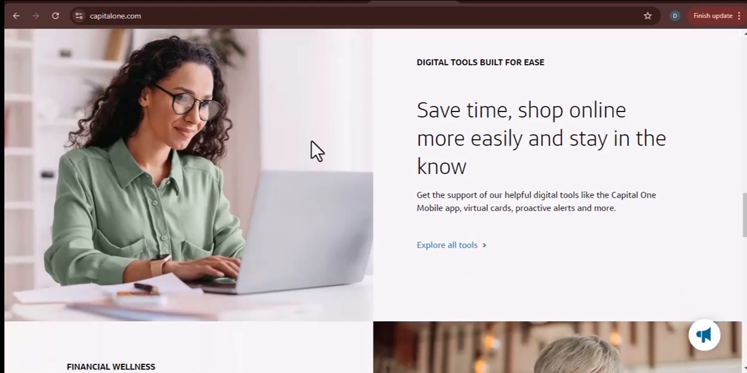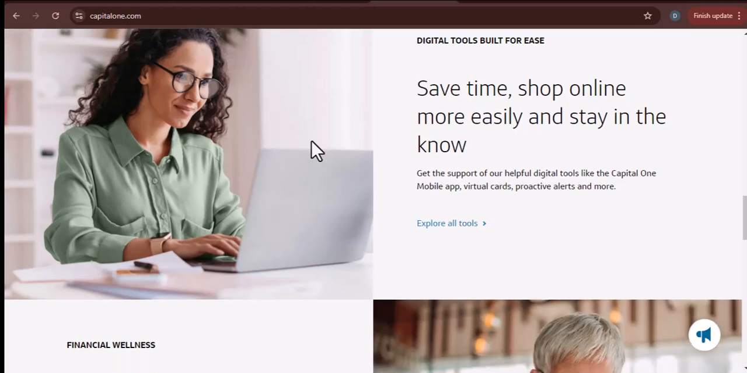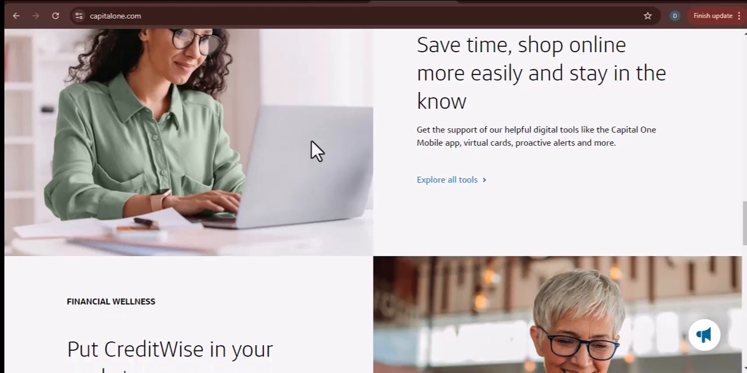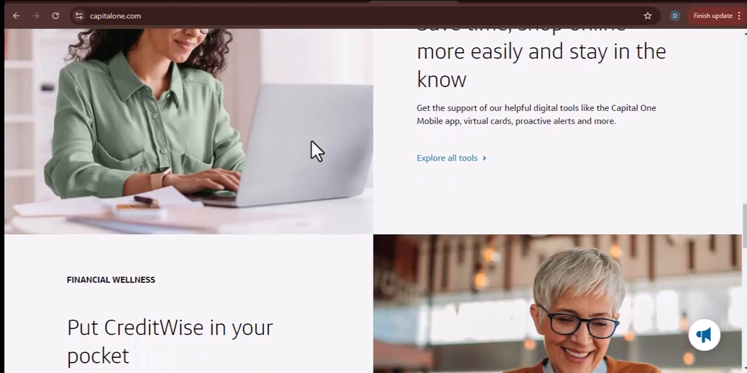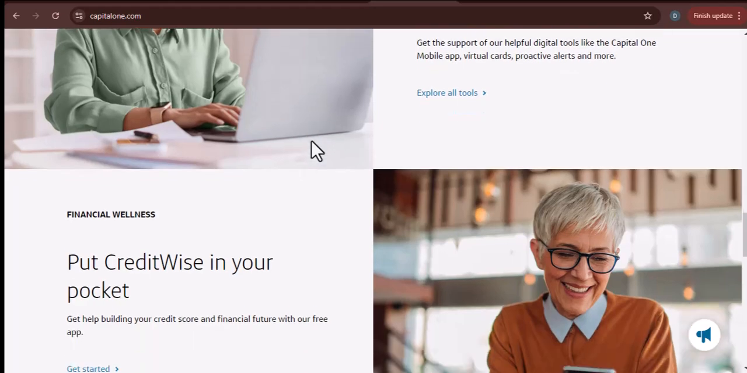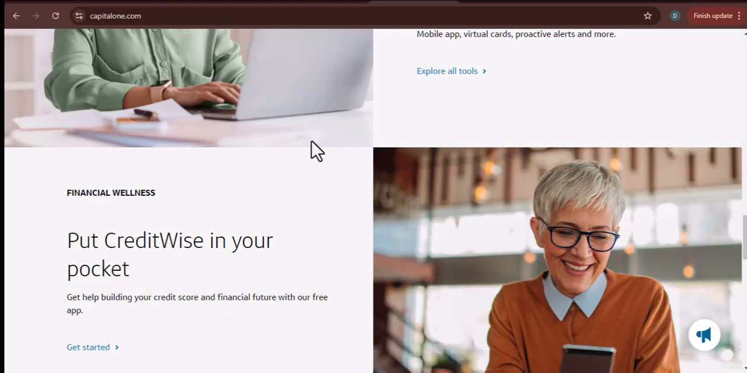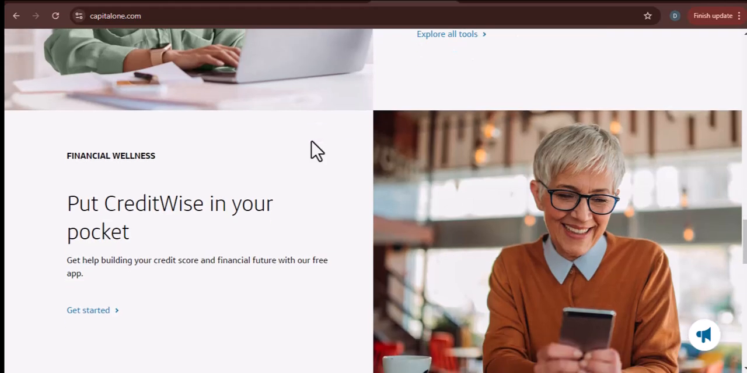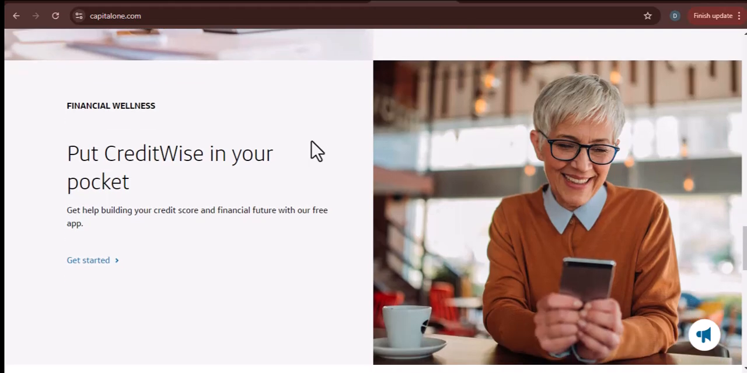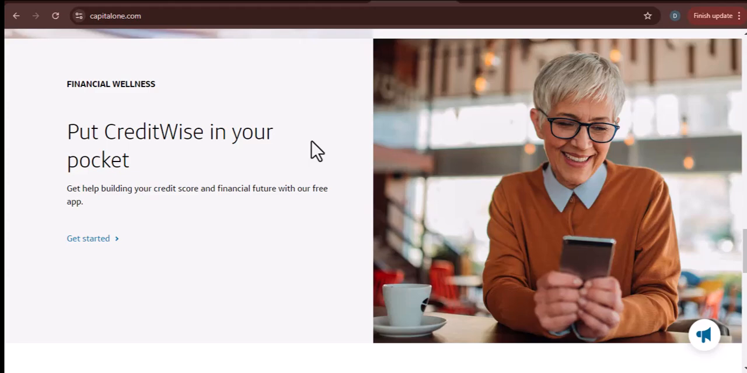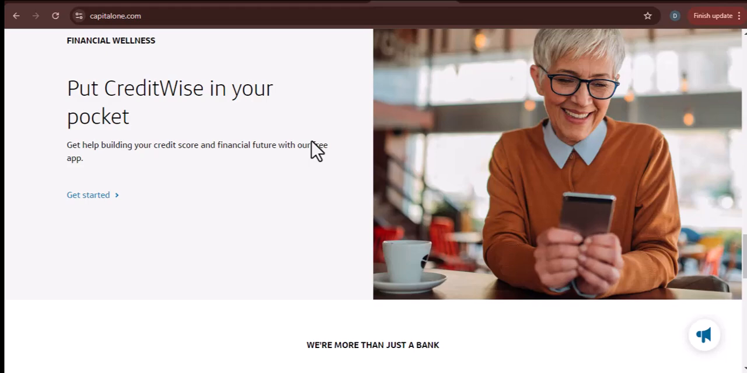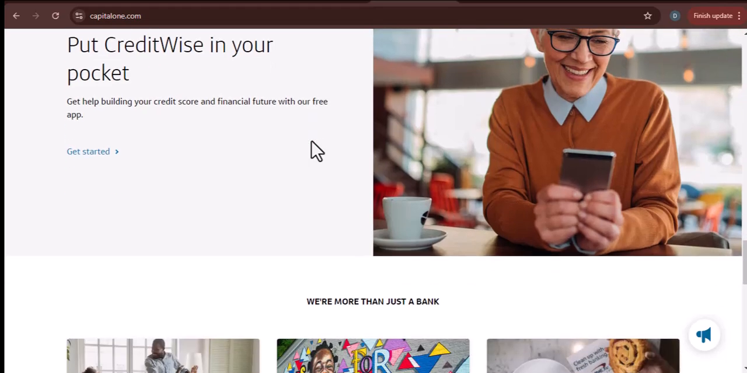How to wire money from your Capital One savings account. If you want to wire money from your Capital One savings account, here are the steps you need to follow. Log into your Capital One online banking account. Click on the Transfer Money tab. Select Wire Transfer from the list of options. Enter the recipient's information. Enter the amount of money you want to transfer. Select the reason for the transfer. Click on the Submit button. Once you have submitted your request, the money will be transferred from your account to the recipient's account.